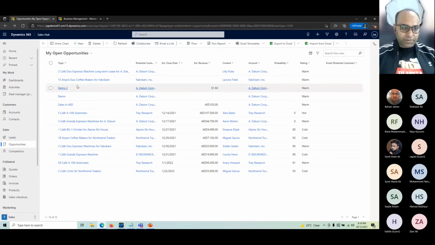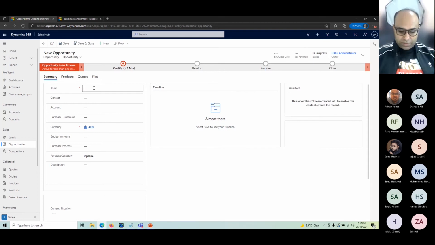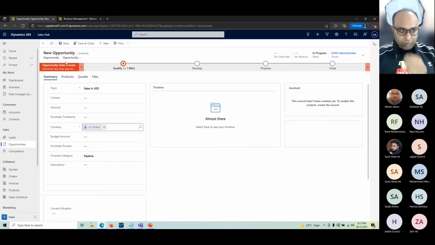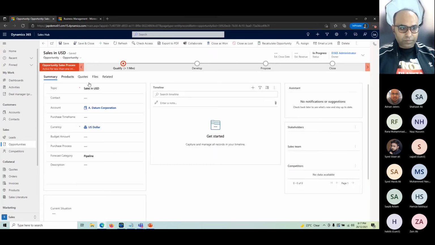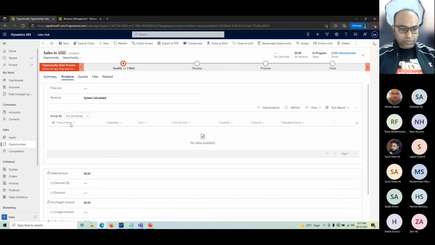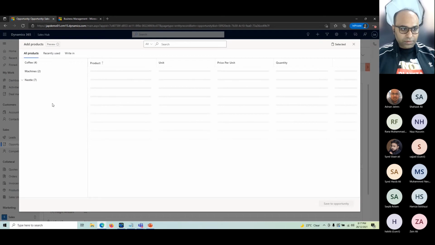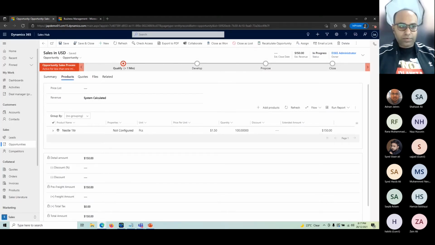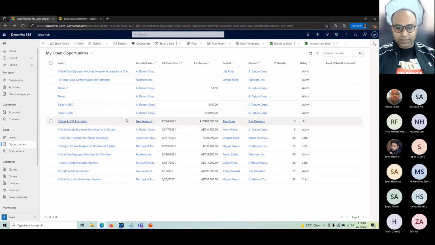Now I will create another example where I say, okay, sales in, let's say USD. So what I will do, I will change the currency to US, and it will bring this currency. Now when I select a customer, save it, and I go to product, I will set to use system calculated and add a product here. Okay, yes, we have this one defined. I'd say 100, add, save to opportunity. Okay, now let me show you these two opportunities side by side.